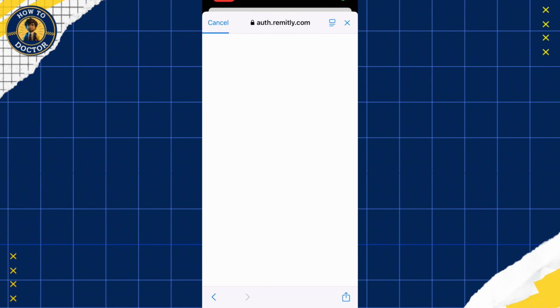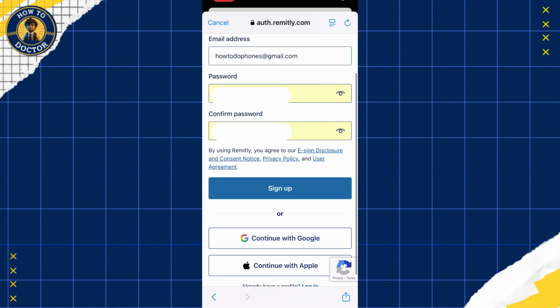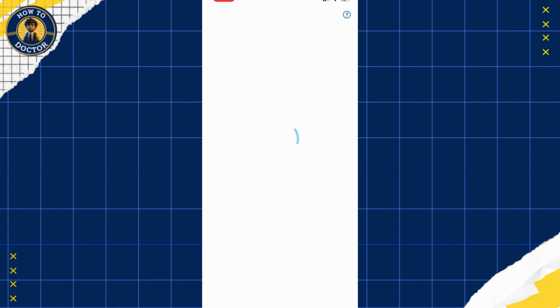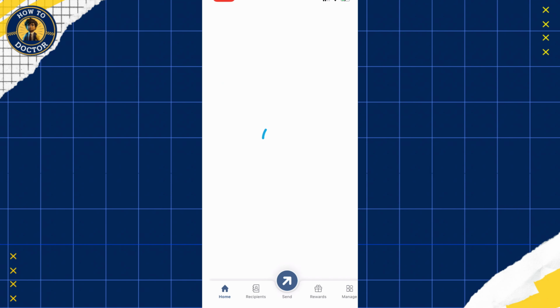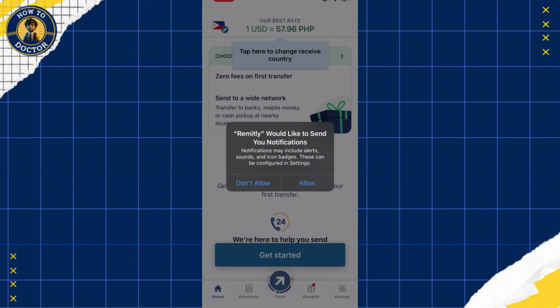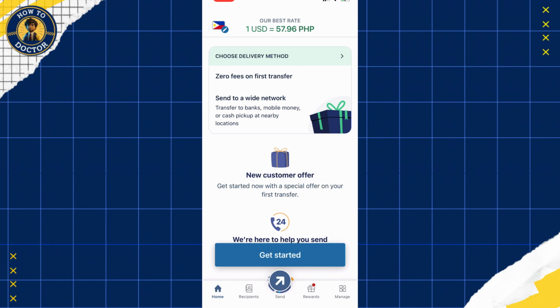Now in here, enter your email address and then set up your password, or you can simply use your Google account or your Apple ID. After entering your email and password, then tap the blue button. After that, you'll have the option to enable biometrics or not. You can also choose to allow Remitly notifications or not, however you like. From there, your Remitly account has been created and you can now send your money to the Philippines.